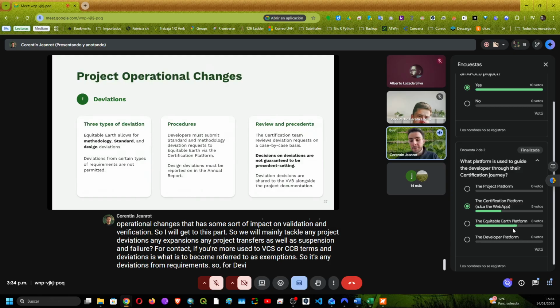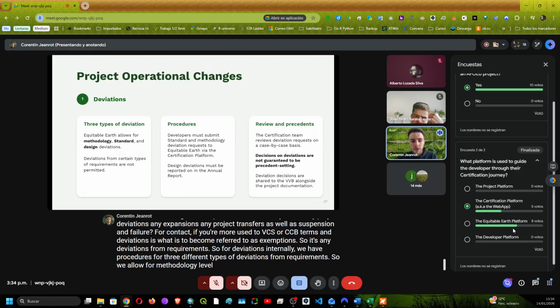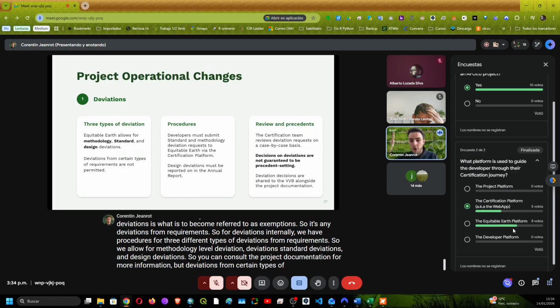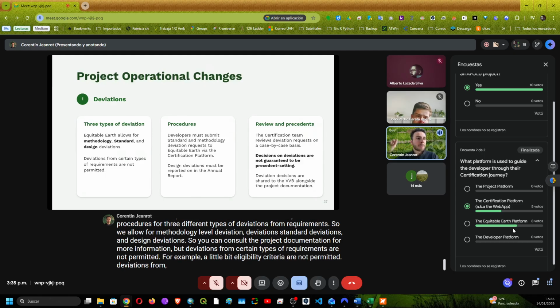So for deviations, internally, we have procedures for 3 different types of deviations from requirements. So we allow for methodology level deviations, standard deviations, and design deviations. You can consult the project documentation for more information, but deviations from certain types of requirements are not permitted. For example, eligibility criteria are not permitted to get deviations from, for obvious reasons.